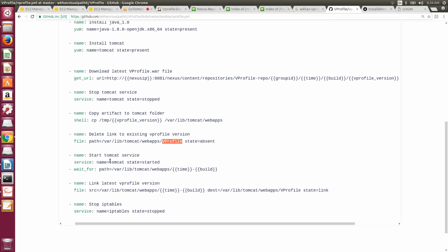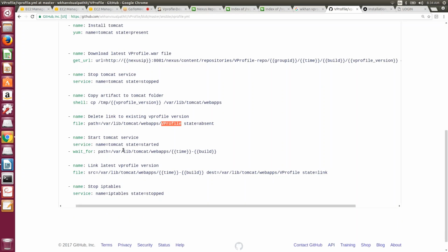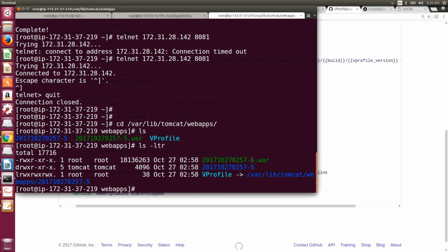Then I'll start the Tomcat service. When I start the Tomcat service, it takes some time to load. While it is loading, it is going to unzip this artifact into this directory, and this procedure takes some time depending on the size of the application. If the application is huge, it takes more time. So we don't know how much time it will take.